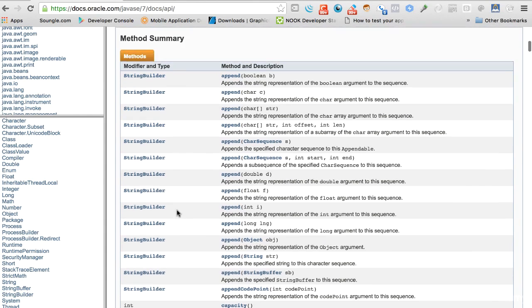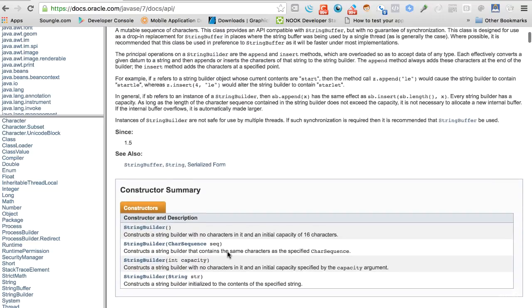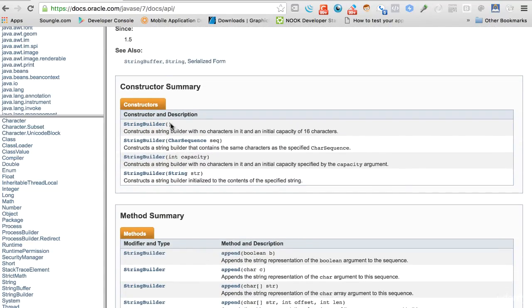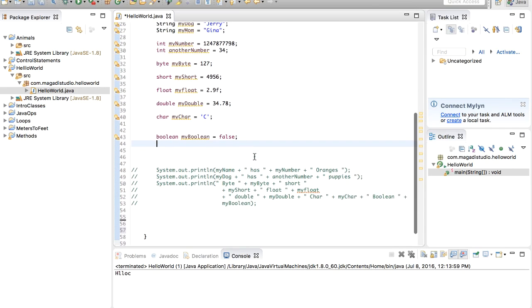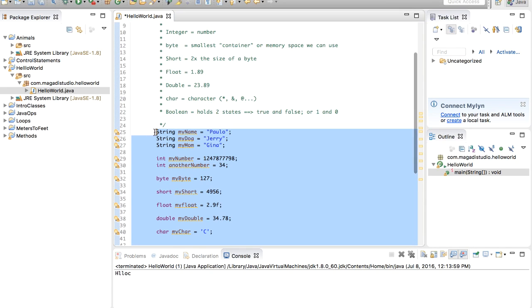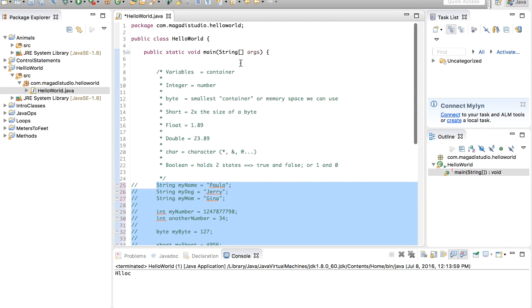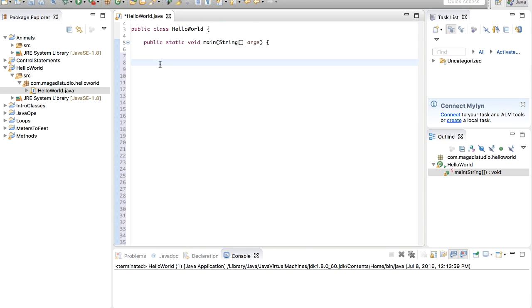Okay, so let's go ahead and take a look in code, see how we can use this StringBuilder, and instantiate and create an object of this class. So how do we do that? I went ahead and opened up our first Hello World app here, so that way we don't have to create a new one. Let me go ahead and comment this out, and I'm going to give ourselves a lot of space here. So we're going to work with the StringBuilder class.